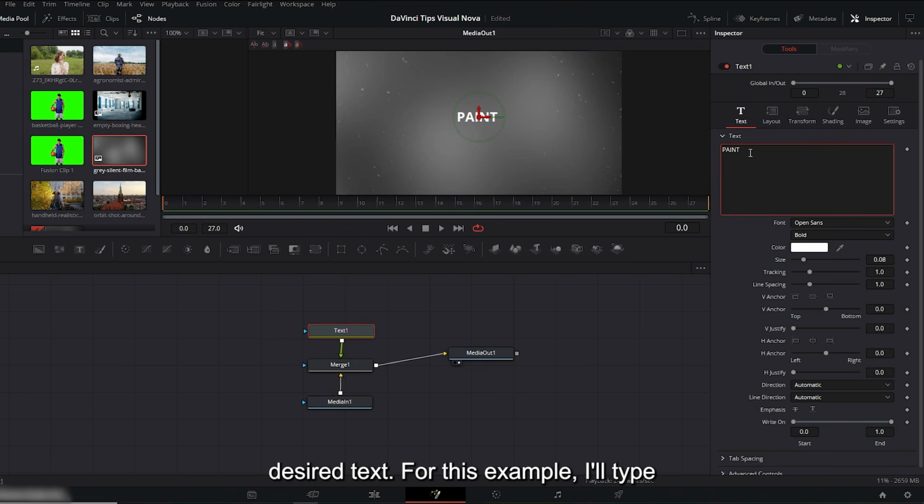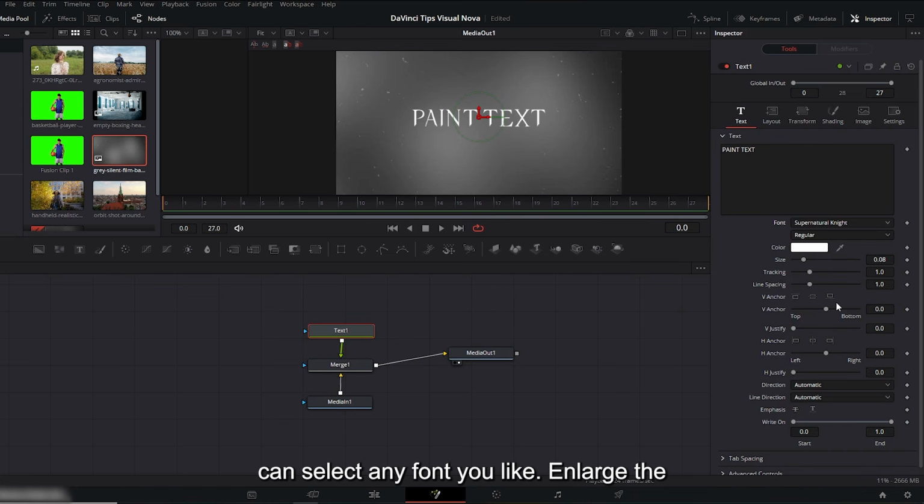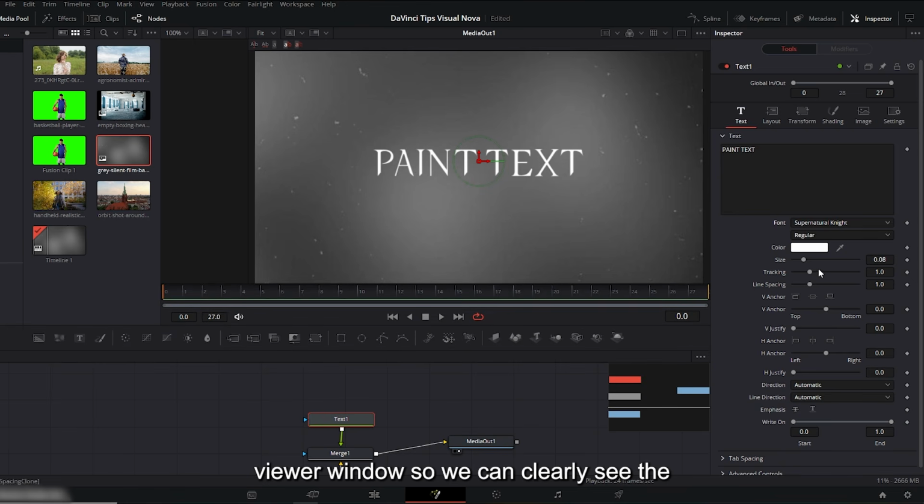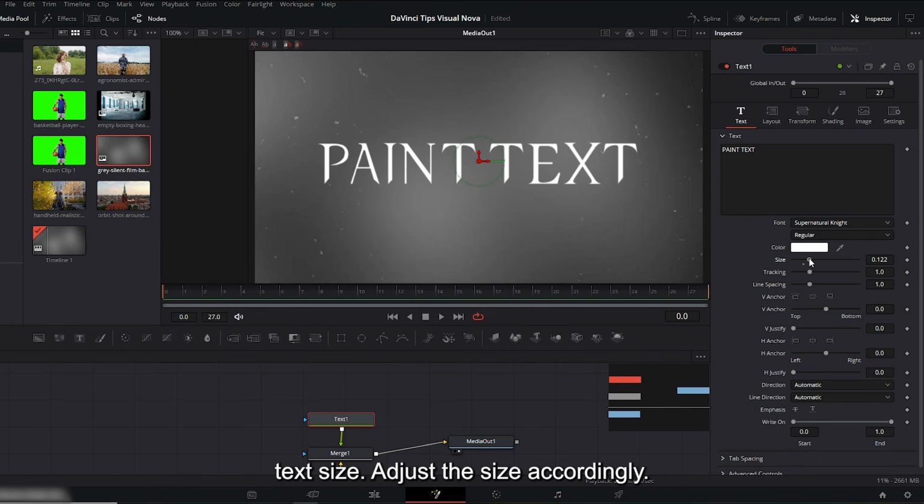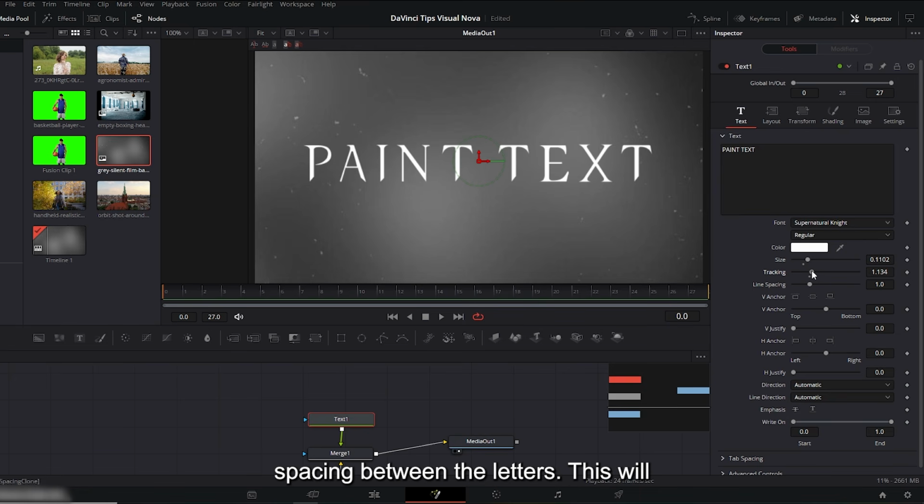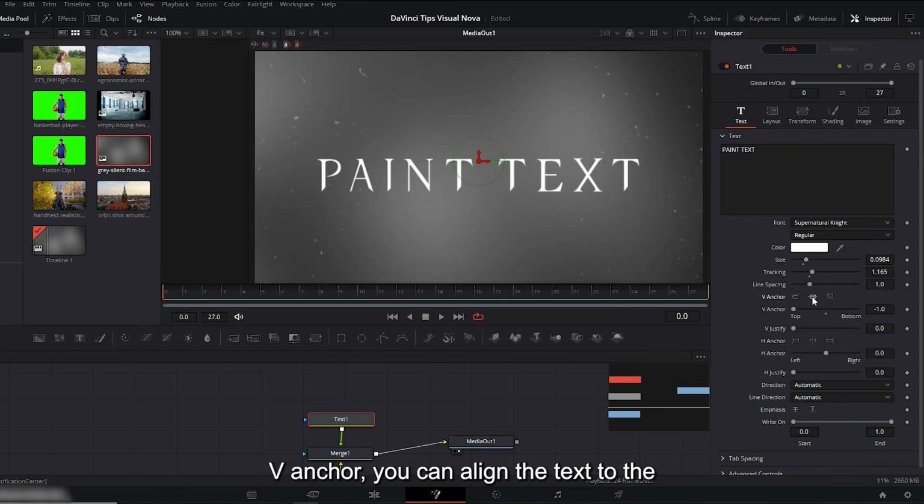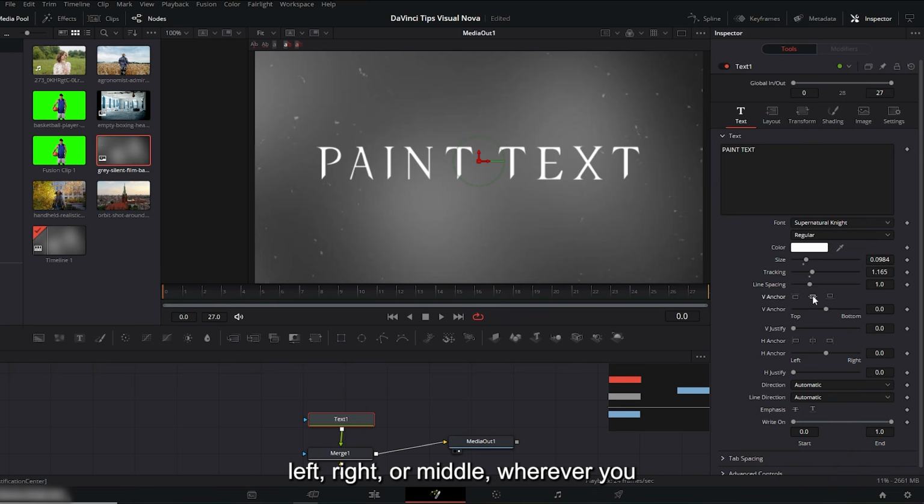In the text box, type your desired text. For this example, I'll type Paint Text. Next, choose a nice font. I'll go with Supernatural Night, but you can select any font you like. Enlarge the viewer window so we can clearly see the text size. Adjust the size accordingly. Increase the tracking slightly to add spacing between the letters. This will help when using the paintbrush. With the V anchor, you can align the text to the left, right, or middle, wherever you prefer.